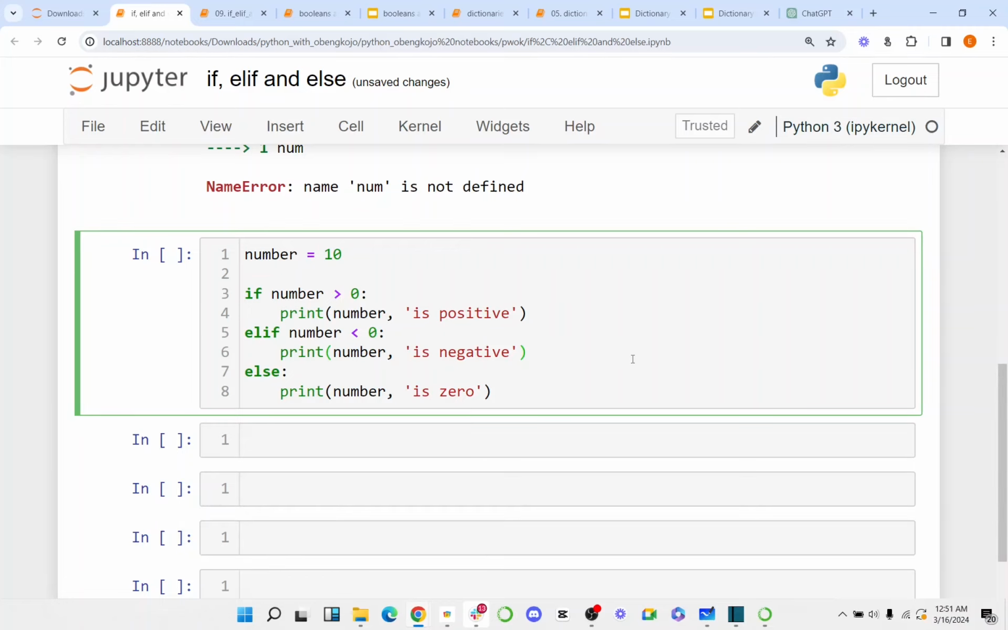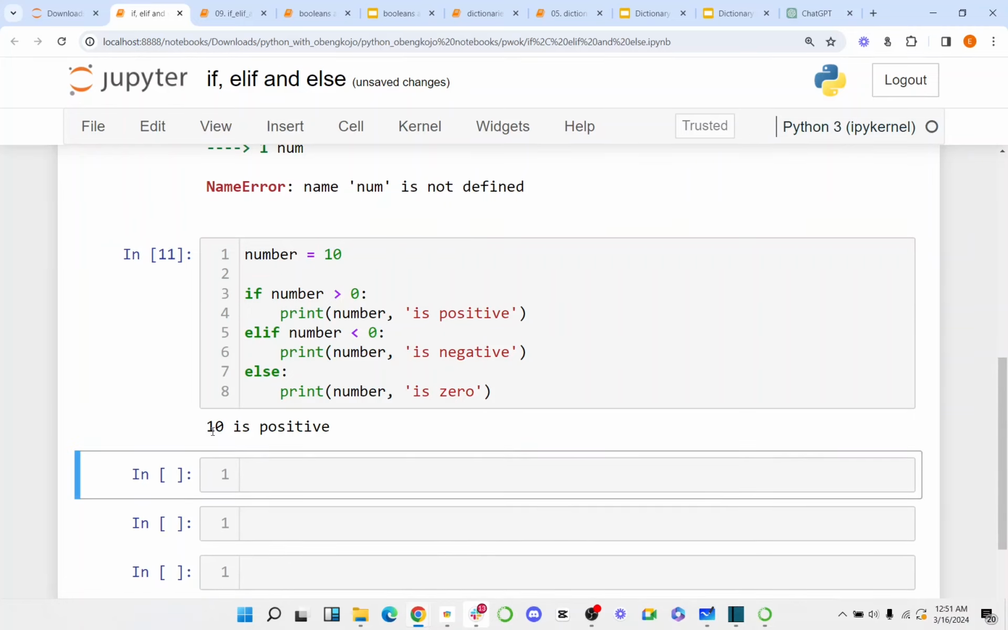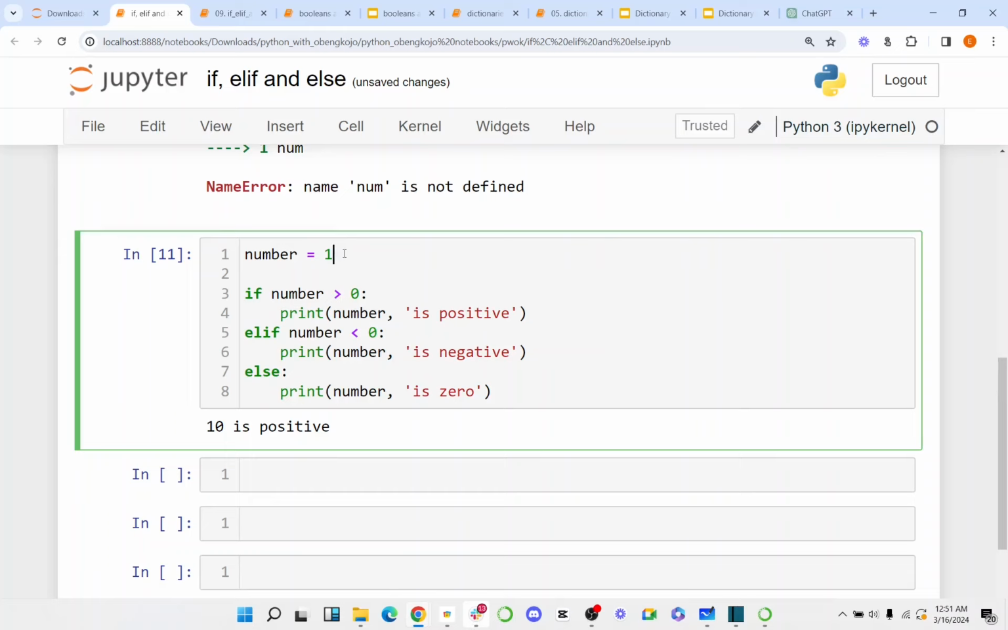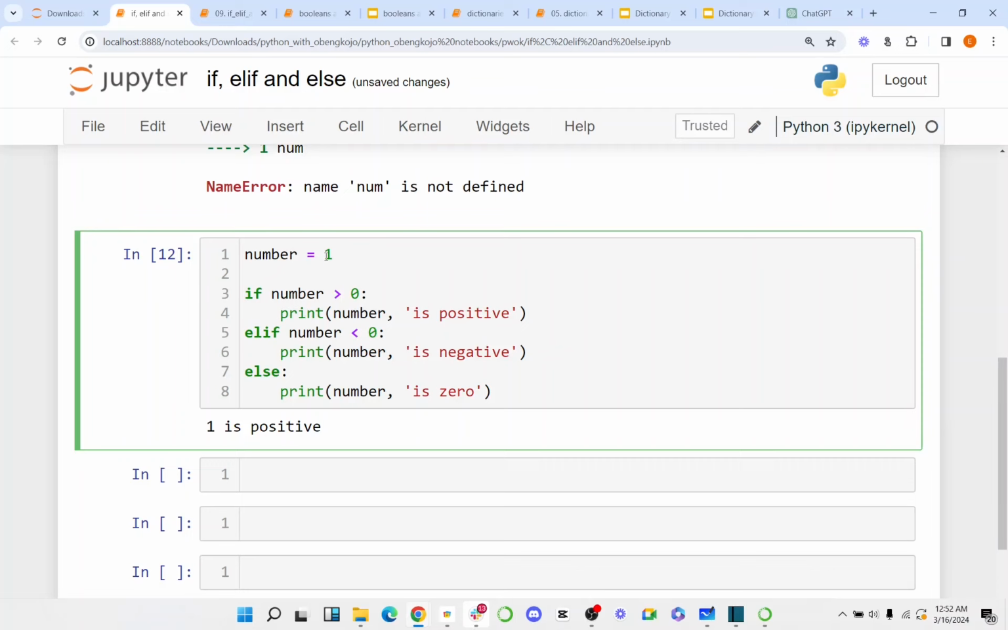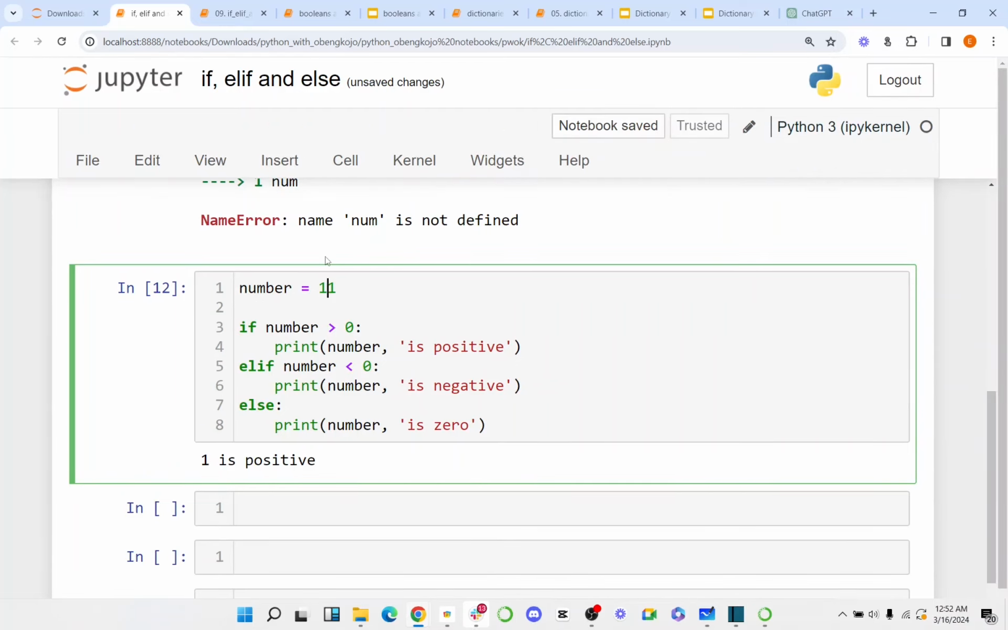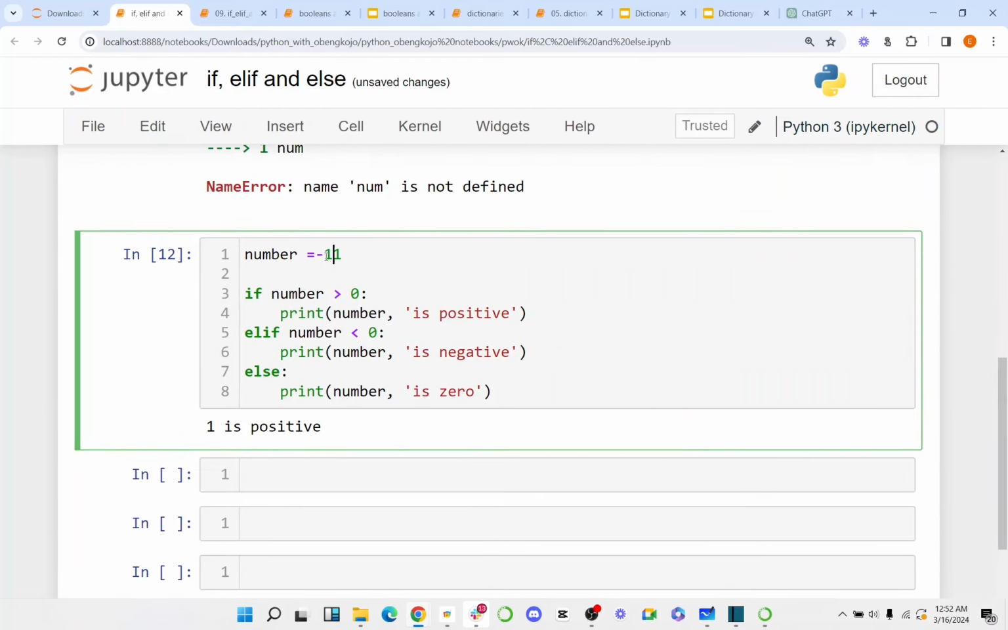All right, so let's go ahead and run this, and we end up getting 10 is positive. If I change this to 1, it says if 1 is greater than 0, so this condition will be true. If I run this, I end up getting 1 is positive. I'm now going to make this a negative value, just negative 11.